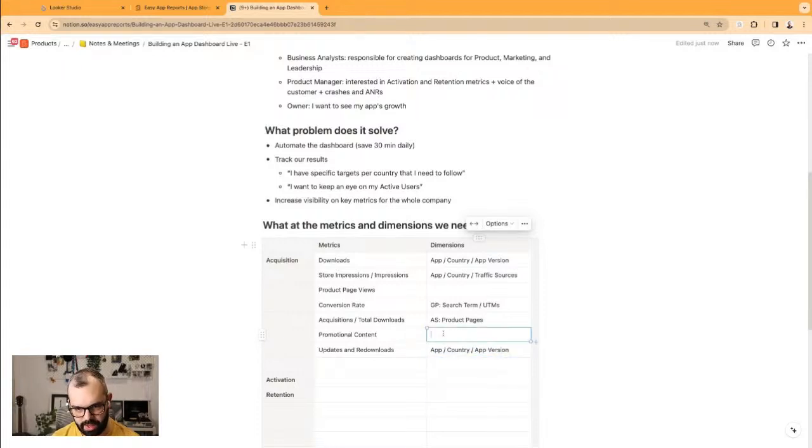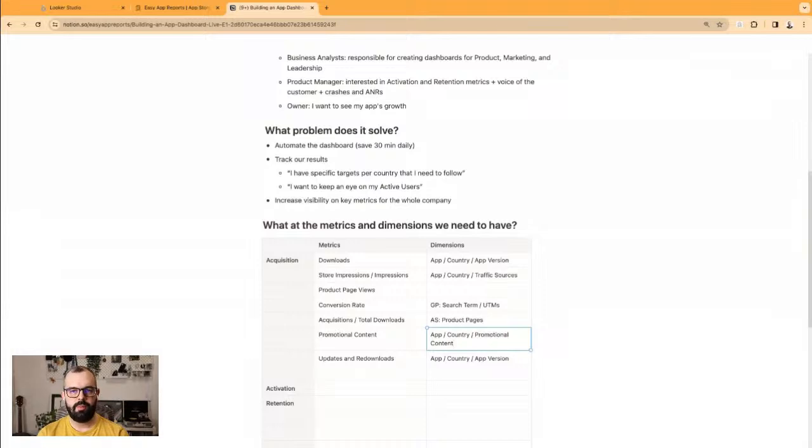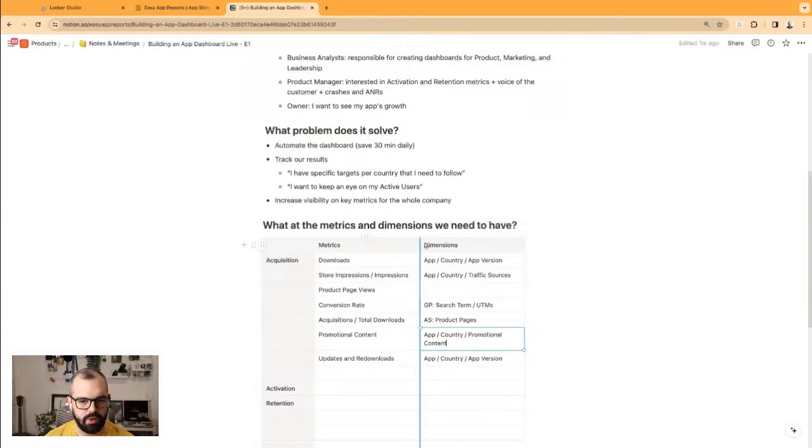So promotional content, we have the promotional content itself as a dimension. So what do I mean by dimension? It's things that you can drill down your metrics into. A metric is my daily downloads, for example. And then a dimension of those downloads is the country, because I can see these downloads by these many countries, or by app version, or by all the different apps that I have on my account. So there are multiple dimensions. I'm sure that we are going to find more when we go to Looker and start exploring all of this.